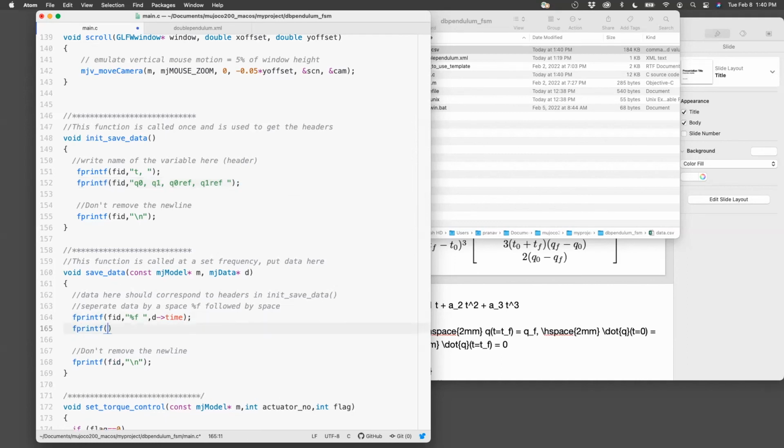So fprintf. There are four, so I have four %f's. And then those would be qpose 0, qpose 1. And then I need to save the reference ones, so qref 0, qref 1. This is why I was defining them as global variables, so that I can access them in this function without having to pass them through the function.